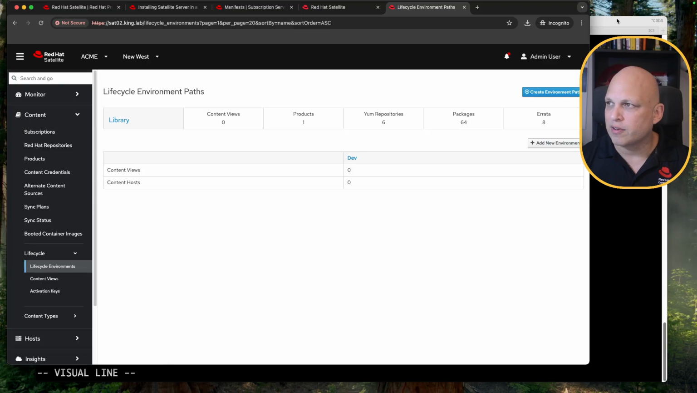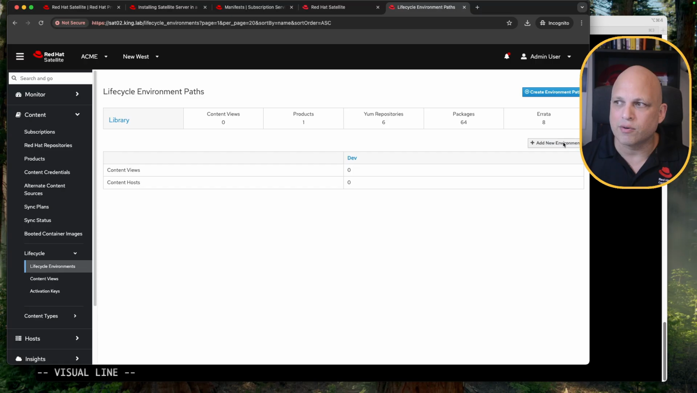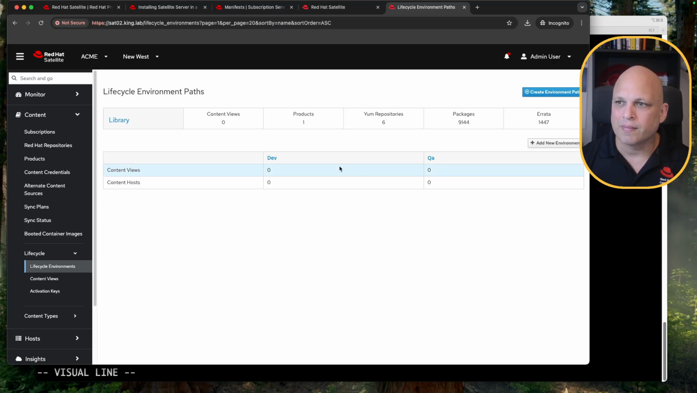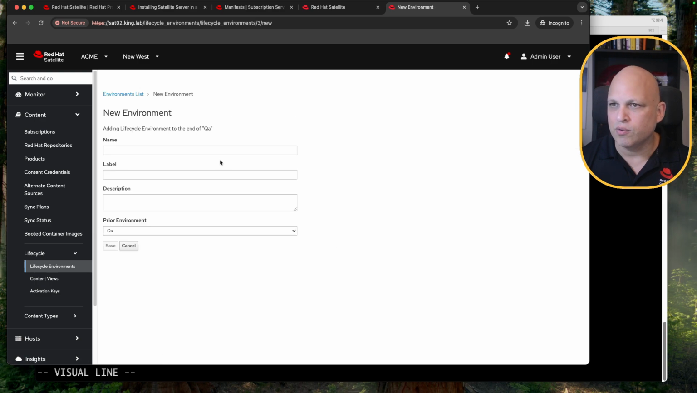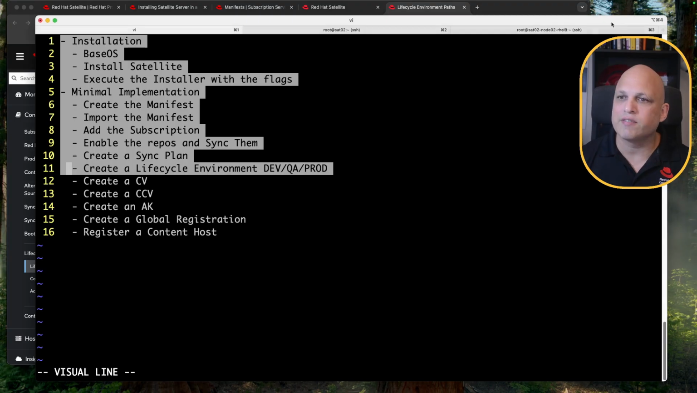Okay, we have dev. And then I will create another one, QA, and it will be in a sequence. So I'm gonna click over here, not this one, because this will create in parallel. This one will create in a sequence. So the next one is QA. Let's put it like this. And you can see the prior environment here, dev. And the next one will be prod. There you go. The prior will be my QA. There you go. Now we have our LifeCycle environment.